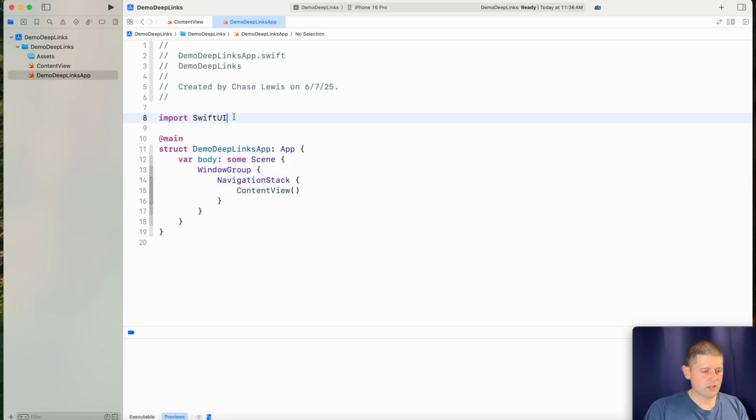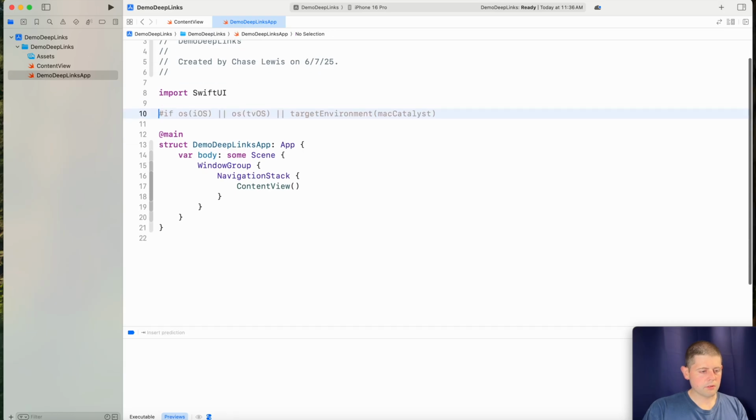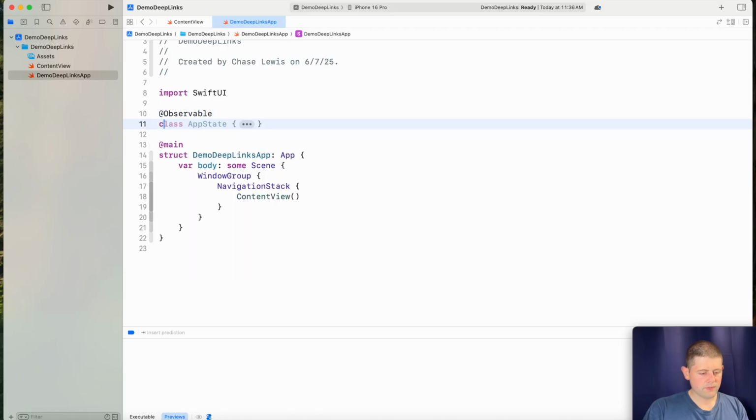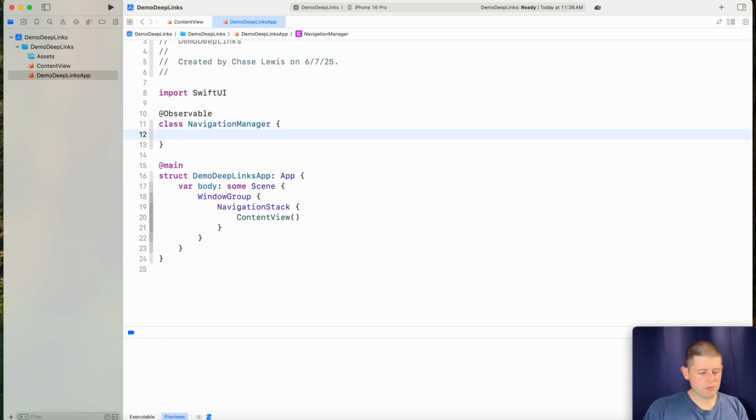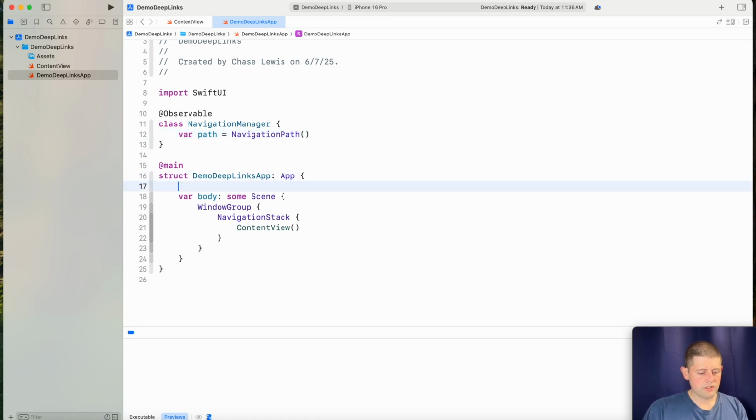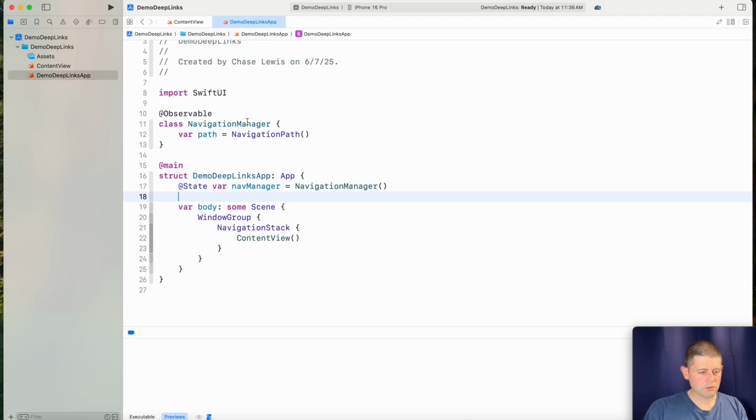So let's go ahead and, right here in the same file, create an observable class that will be our navigation manager. This navigation manager will have a var with a path that is equal to our navigation path. Just like that. And then we can create our state variable here, our nav manager, and it equals our navigation manager class that we just created.